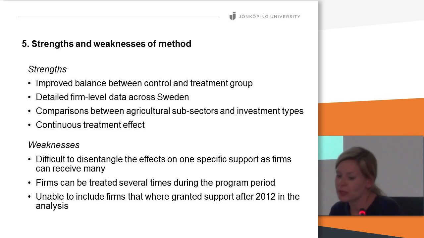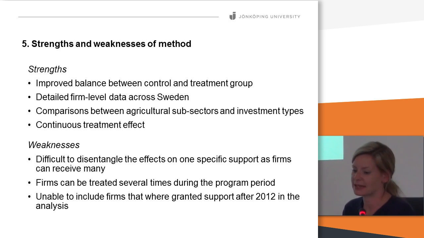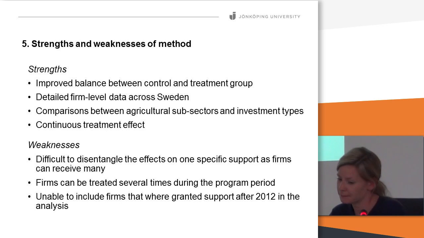And the weaknesses, of course, is that it's still very difficult to disentangle the effects of the modernization support, considering that firms can receive support also from other axes. And these methods are still in development. We have tried to include dummy variables and simple interaction effects, but we didn't find any changes in the results while controlling for other supports that they have received. And not to mention all the supports in the first axis, the single farm payment and all of these payments, which are much, much bigger. So it's difficult.